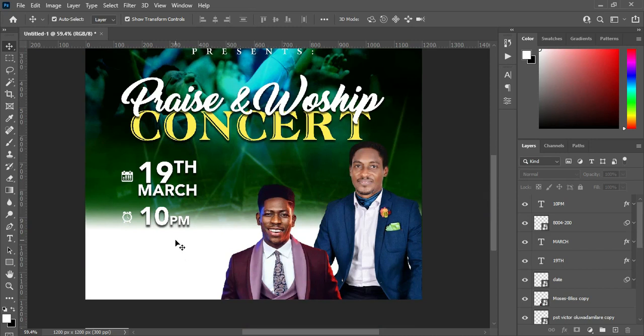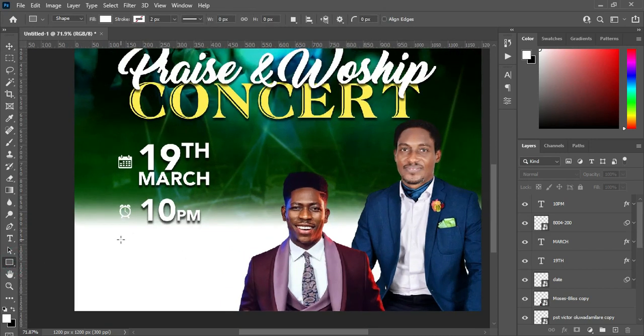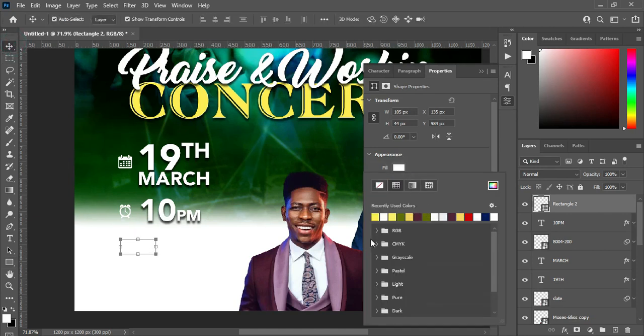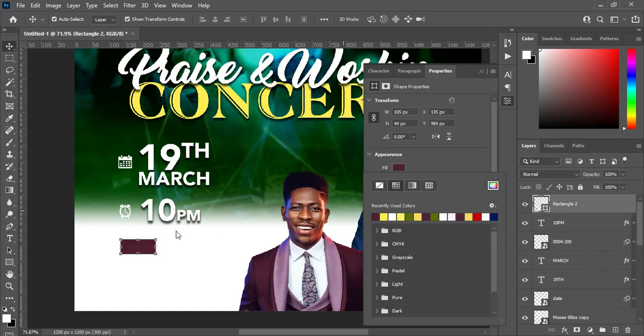Now what I'm going to do is select a rectangle tool, then I'll drag a rectangle over here this way. Then I'll pick a color from this suit here. So here is the color. Then if I want to pick, this is what I'll do. Then I'll click OK. So this is the color.